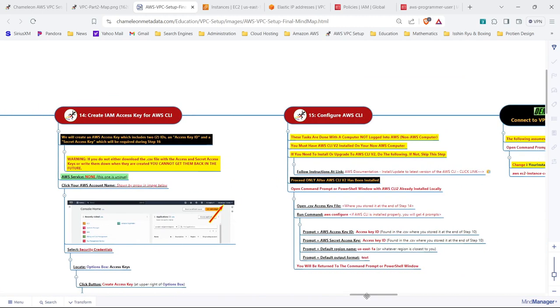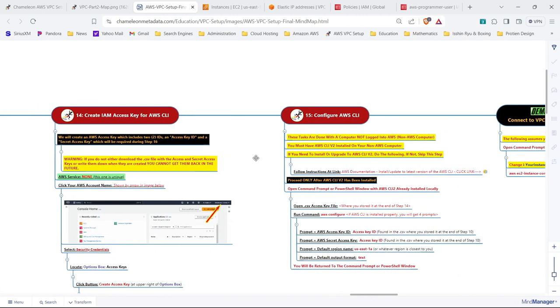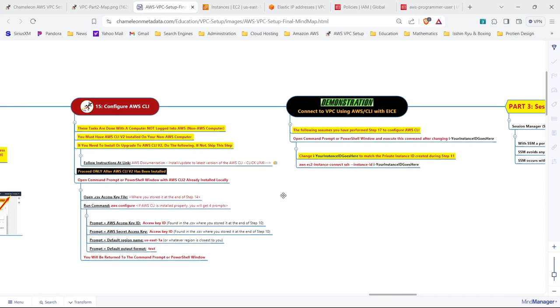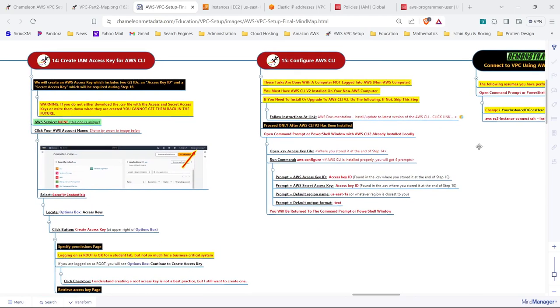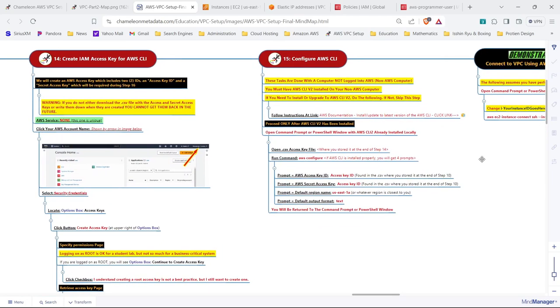Actually, no, it doesn't. Sorry about that. What we're going to do next is configure an access key, and we'll do one for both the programmer and the root. And then we'll configure our command line interface, and then we'll log on again using a command line AWS EC2 instance connect with the instance ID. So we'll do the access key in the next section. Thanks for joining.